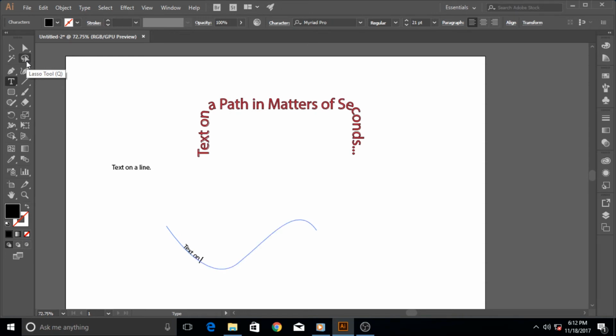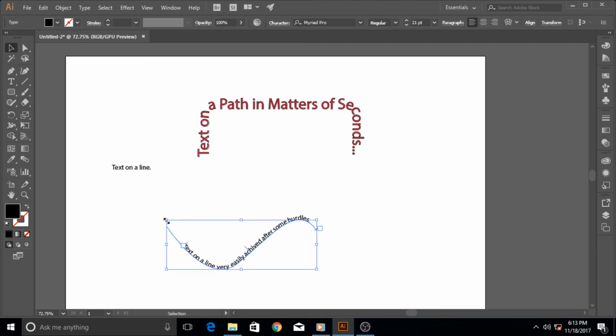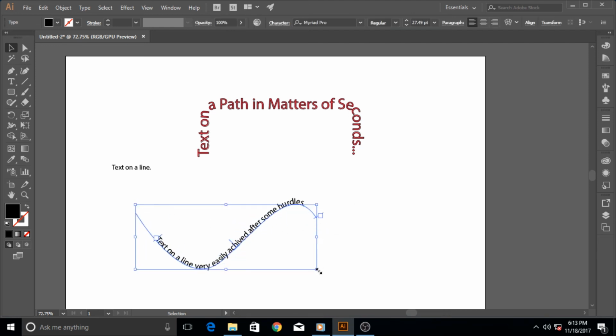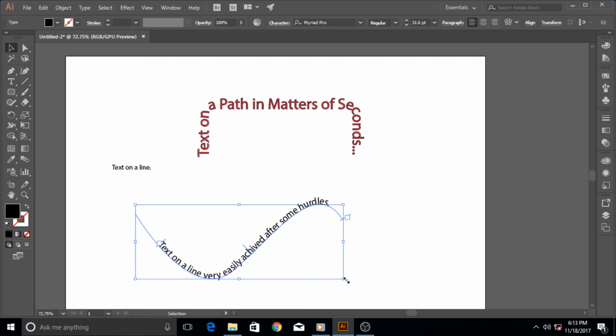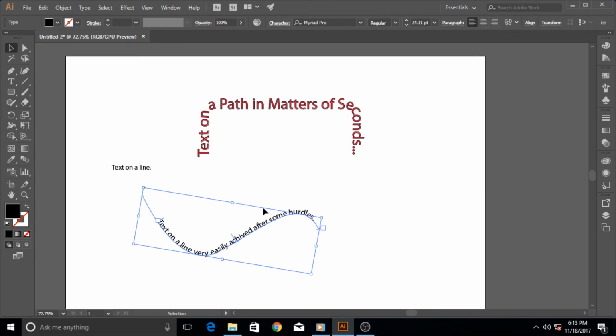Text on a line really easily achieved after some hurdles. Okay, so now you can see I've achieved the impossible. I put text on the line, and of course you can always adjust the size of your line. You can change it, you can increase it, you can rotate it, and the text would adjust with it accordingly.